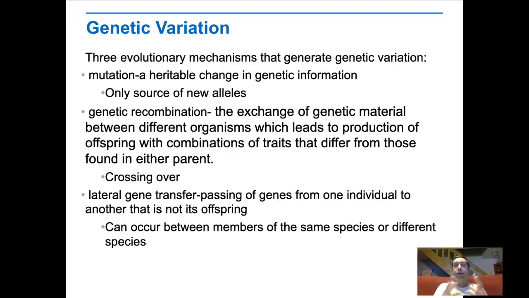Genetic variation, where does it come from? There are three evolutionary mechanisms that generate genetic variation. Mutation, which is a heritable change in genetic information, and the only source of new alleles. Genetic recombination, which is the exchange of genetic material between different organisms, which leads to the production of offspring with a combination of traits that differ from those found in the parent. This is meiosis and fertilization.